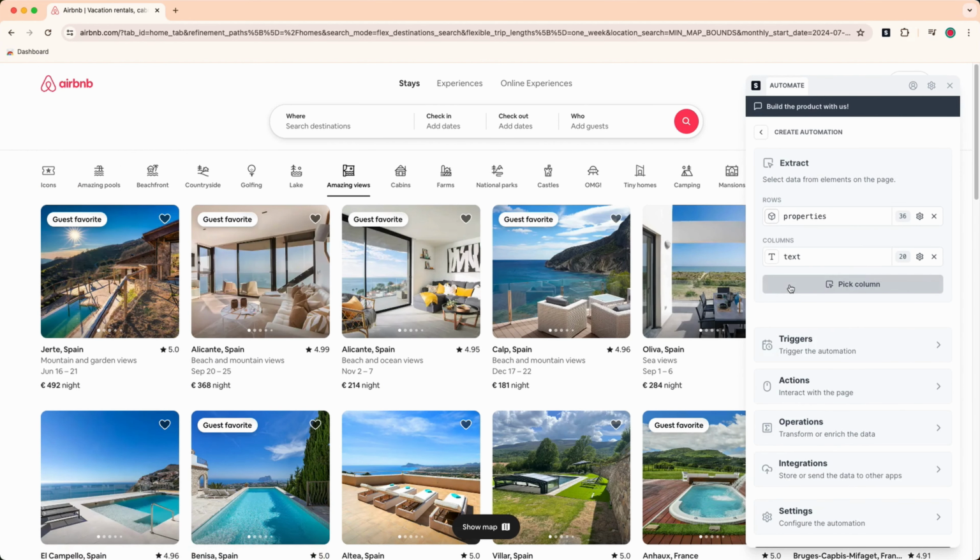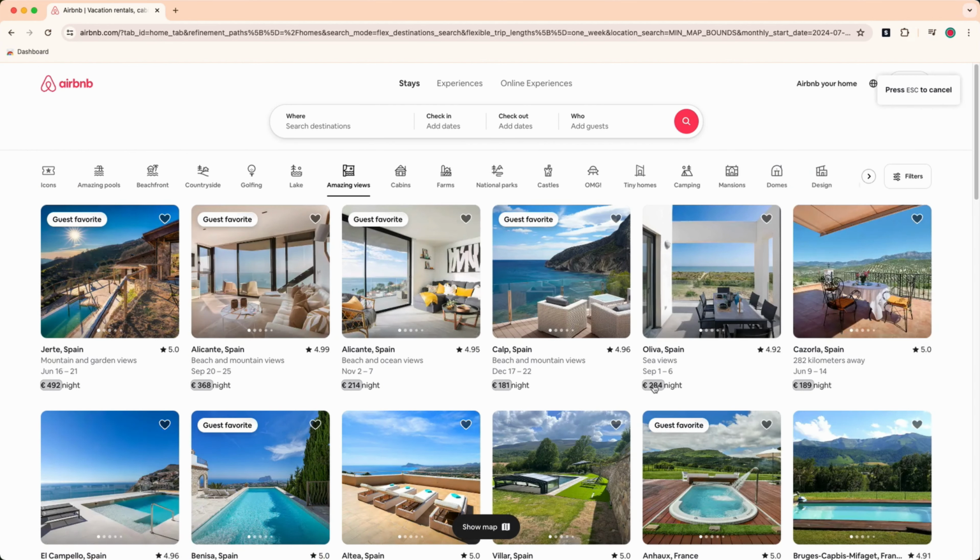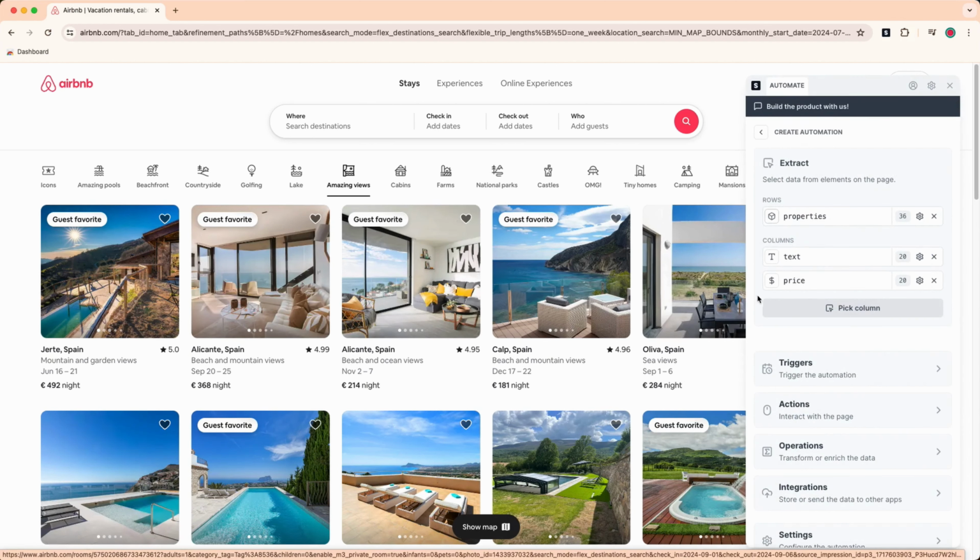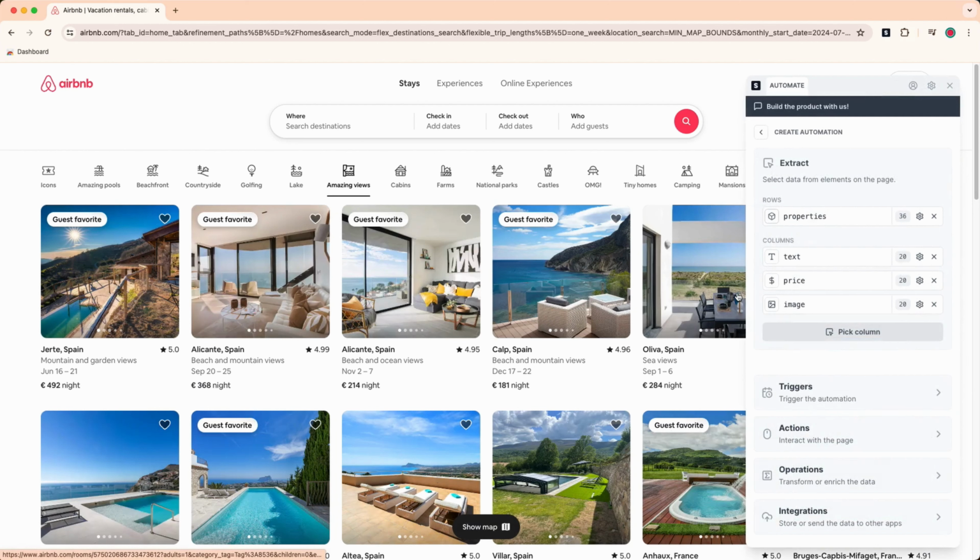I'm also interested in the price. As you can see, the type of the price column has been automatically detected. GetSheet Done supports various data types out of the box. You can switch between different compatible types here if you want to. Data types affect how the data is extracted and formatted. Then let's say I want to grab the image too. And voila, we're done.